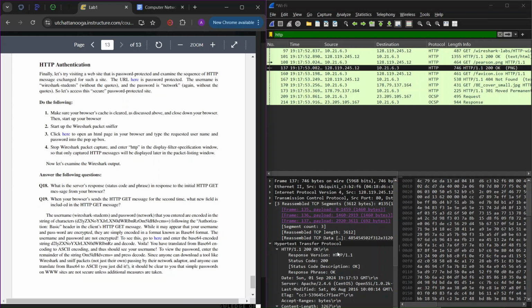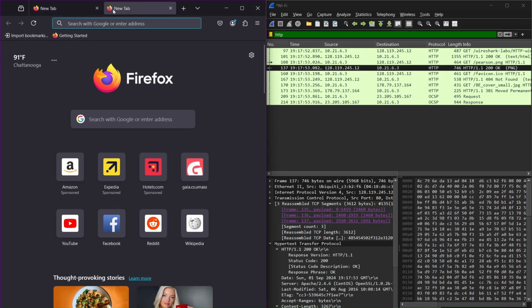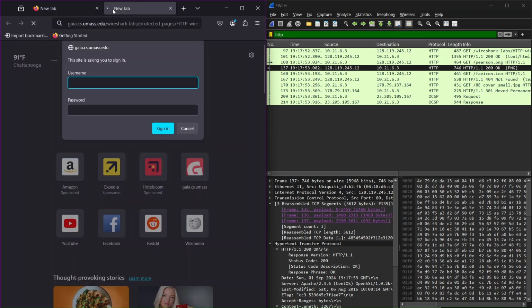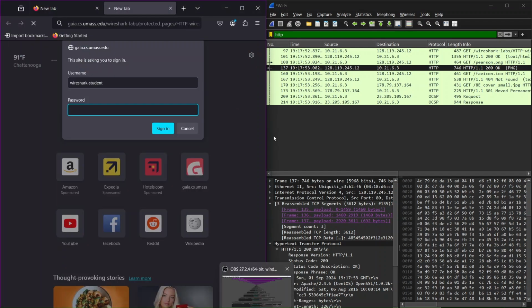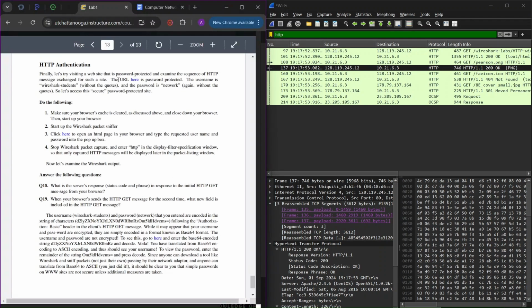So if we open up Firefox and we go right here, it's going to ask us to sign in. The username we have is Wireshark-student. Let me check that again. Okay.